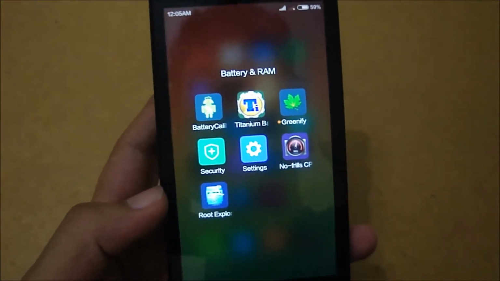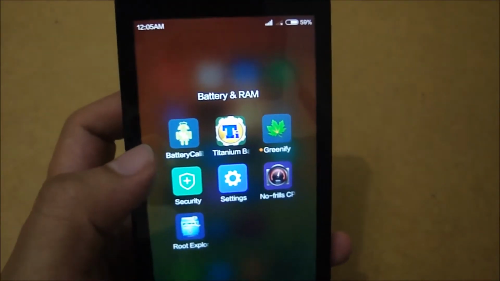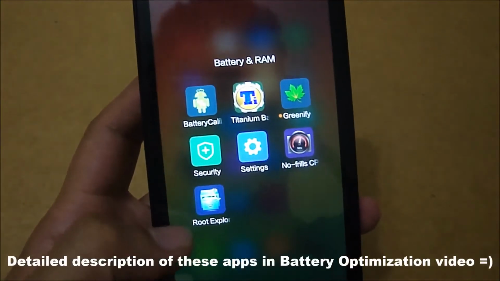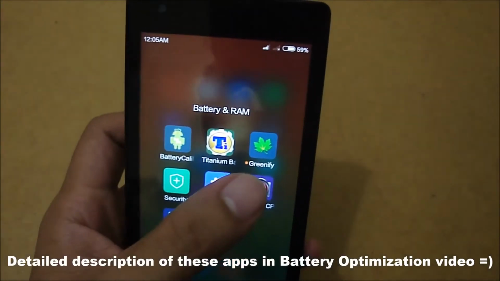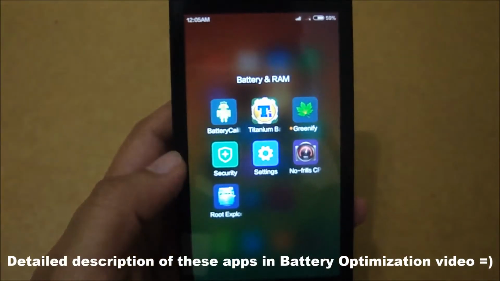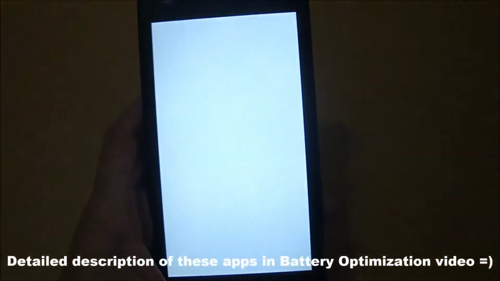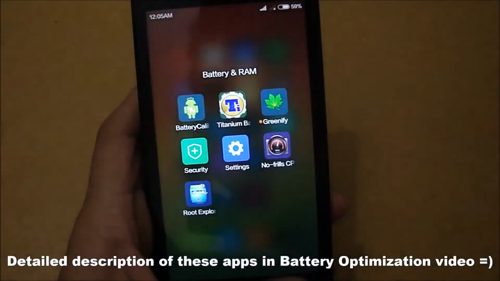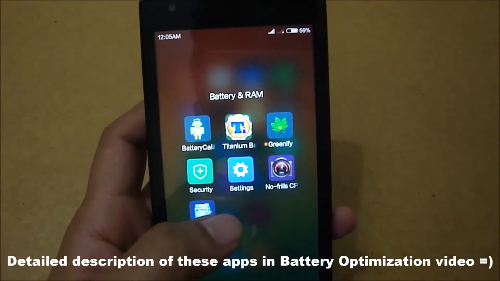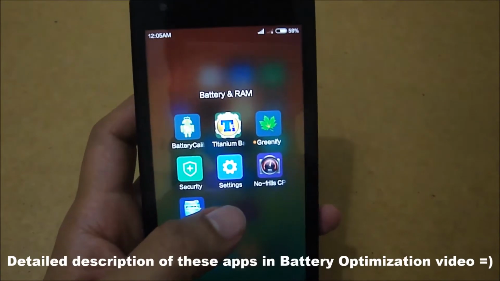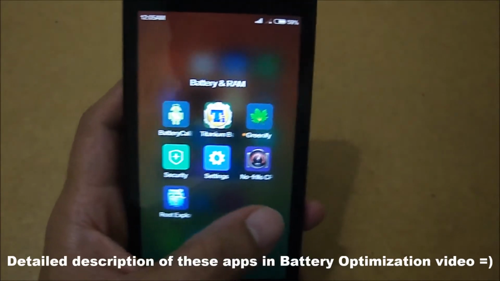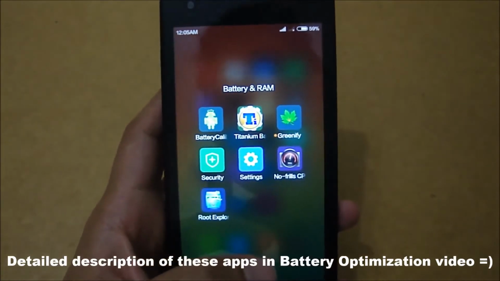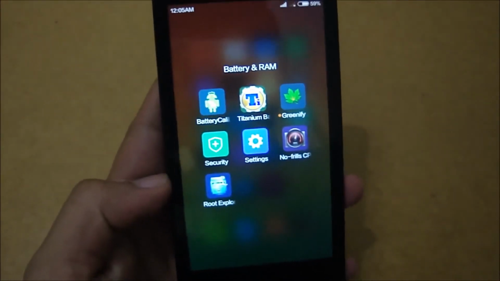So let's round up the optimization steps once again. The first one would be battery calibration, and then delete stock applications using Root Explorer, then greenify the remaining applications using Greenify, use the security applications to clean up and provide proper root access to your applications and settings, again as depicted in my battery optimization video, and using No-frills CPU at frequencies depending on your usage.